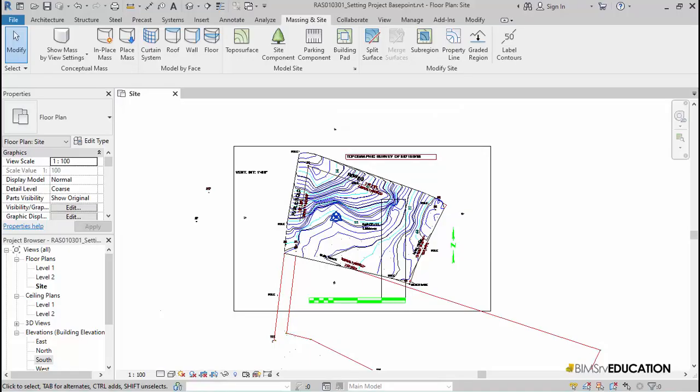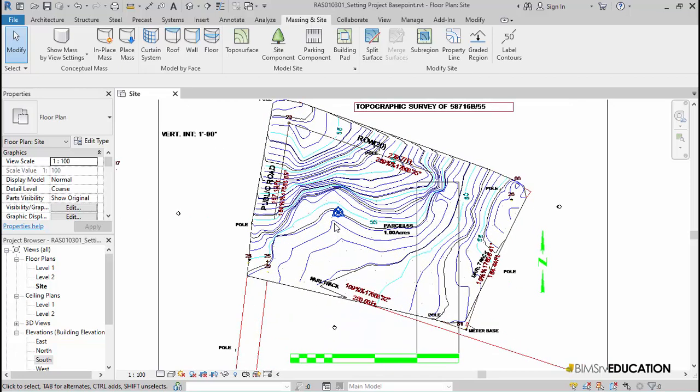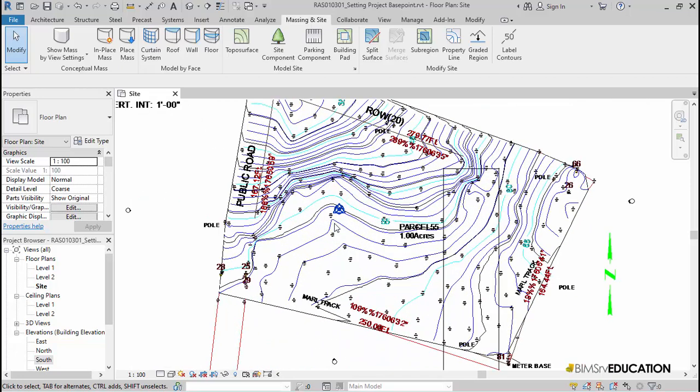Let's open the exercise file setting project basepoint.rvt. As the file opens up, we see these overlapping icons. These are survey point and project Basepoint. And this is the default location of these points.